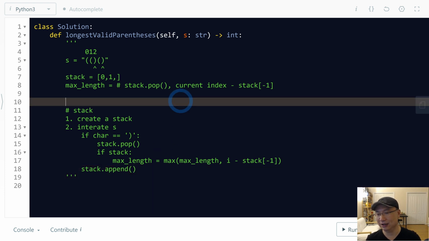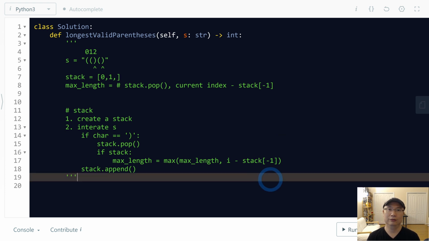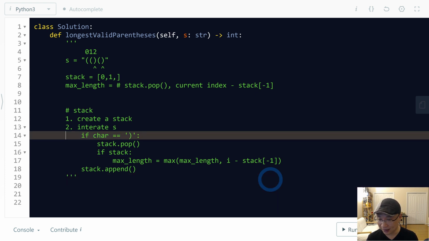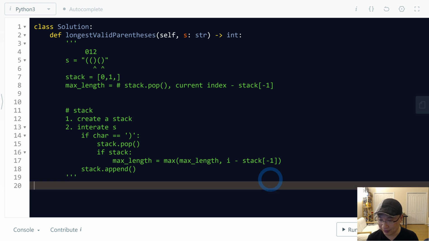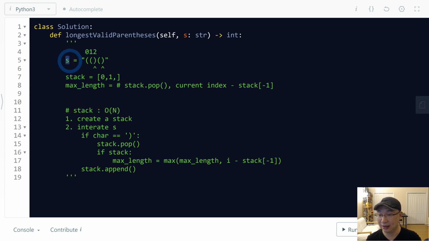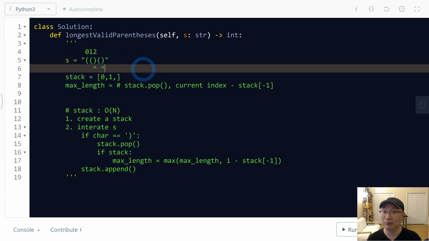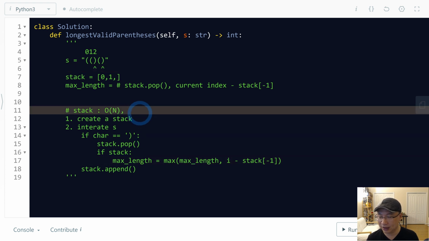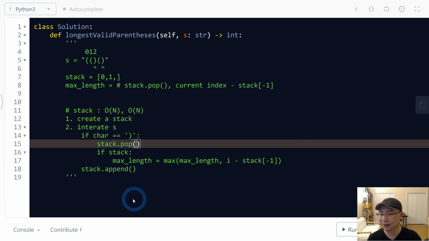Okay, I think maybe there are some edge cases. So first let me implement it, and then after testing the code, let's do debugging and edge case handling. Okay, cool. Before that, let's check the complexity. What is the time complexity? Time complexity is big O of n because we just scan the string in one pass, and then space complexity must be linear because we're going to use the stack. Okay, cool.